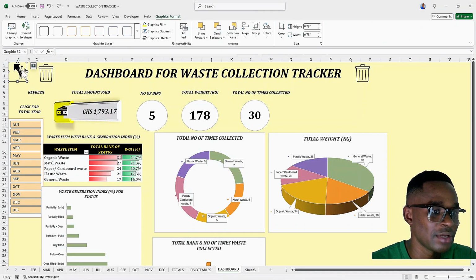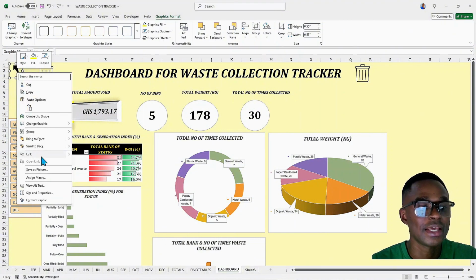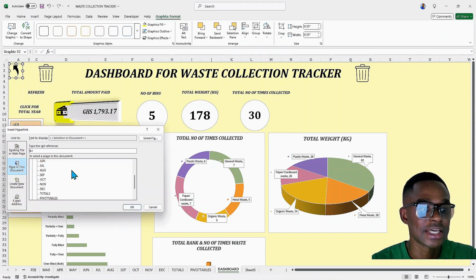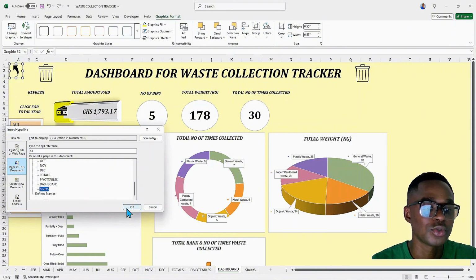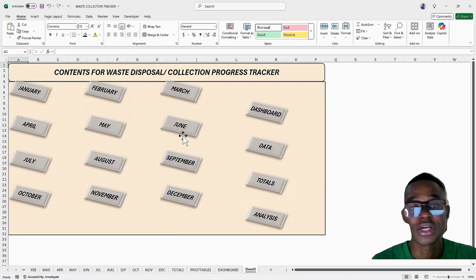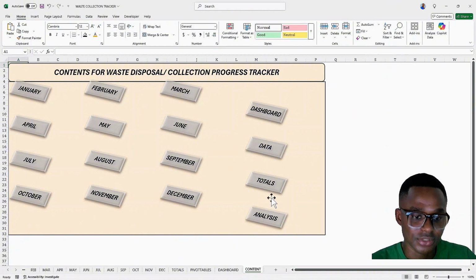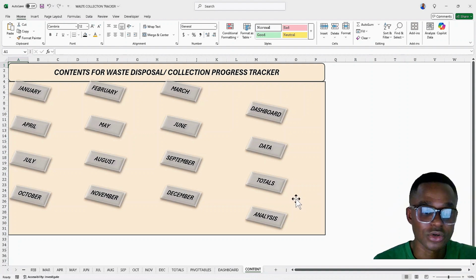Nice. So I'll simply resize it a bit. Then over here, I'll simply right click on it, then go to the link, then go to insert link. Then where do I want it to be linked to? I want it to be linked to my sheet 5, which I haven't renamed. So I'll simply link it to it and click on OK. So in the case that I simply click on it, as you can see, it brings me to my sheet 5. So let me rename this to the content. Okay, and simply press the enter key.